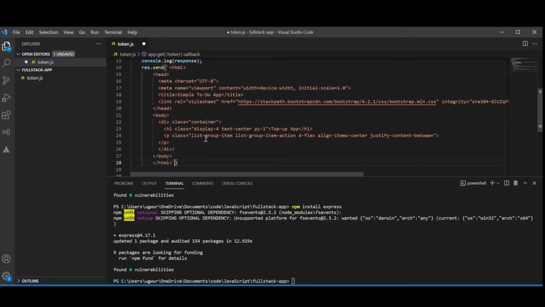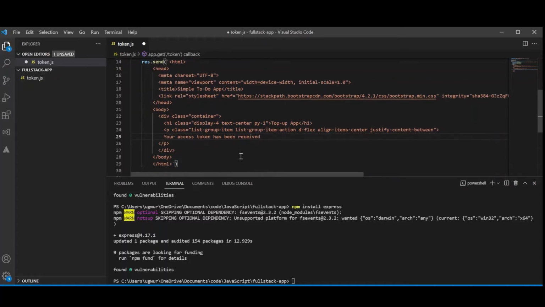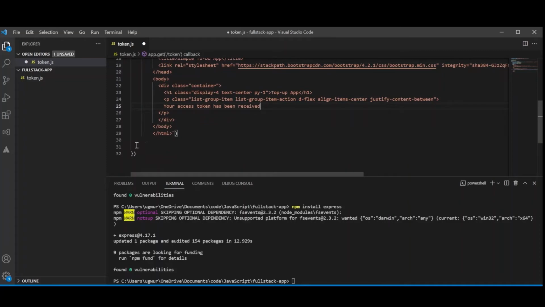So basically what I want to say here is, send any kind of message to users out there saying, you can just say your access token has been received. Yeah, that sounds good. Okay, so now we are done. We can just have our app server listen on any port. Let's choose 3000 for this.